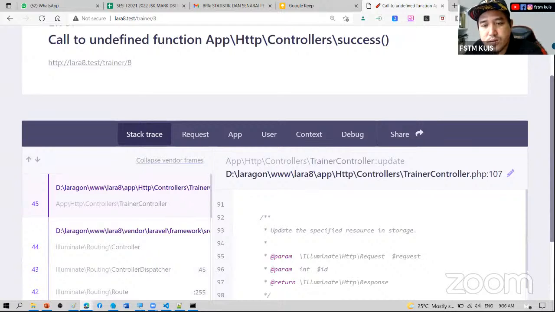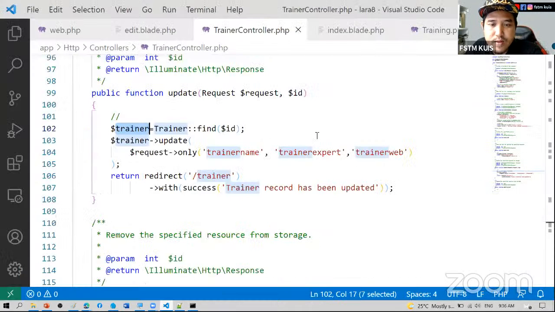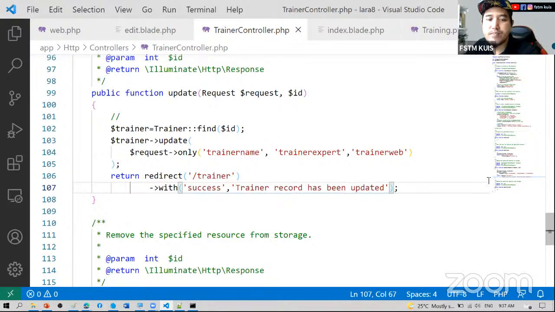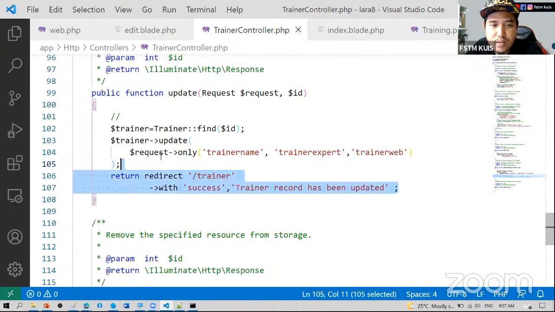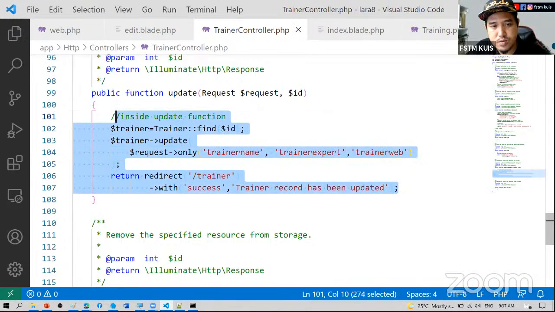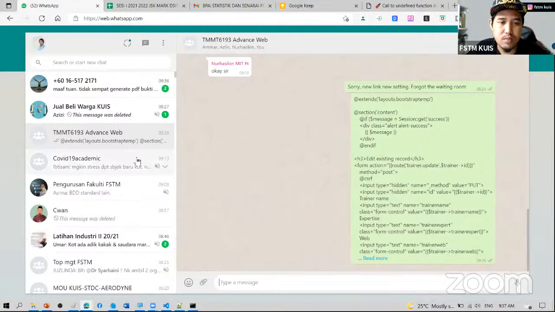Why? In the controller, update. What's happening? Trainer name, trainer expert, trainer web with success. Oh, okay. It's supposed to be a key with the value, we call it a key value pair. This is inside the update function. And I'll copy this and send it to your group.